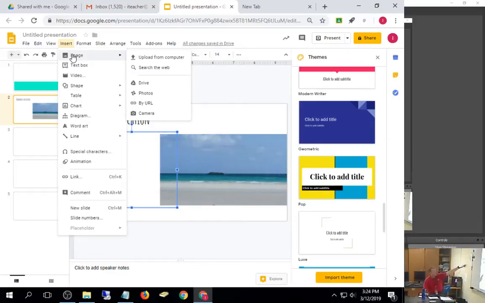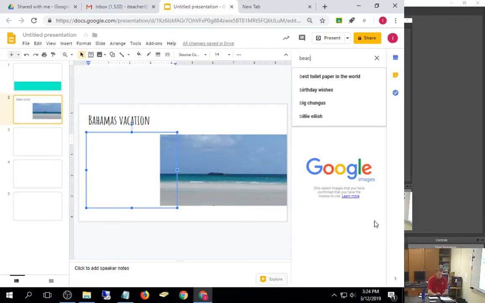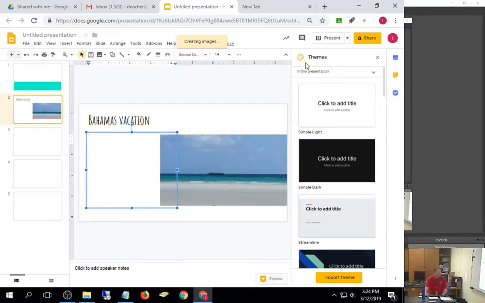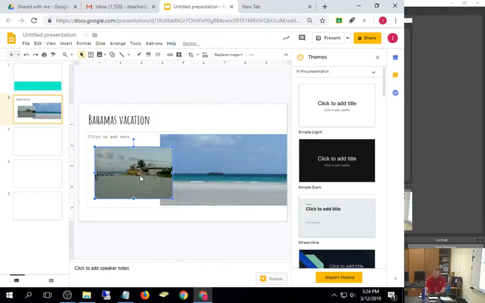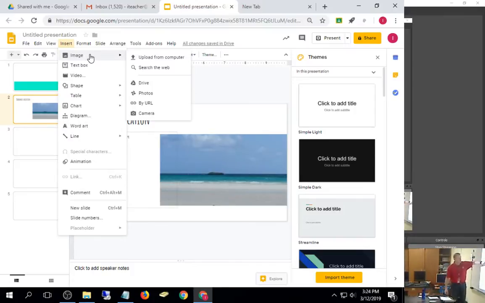If you're just looking for a picture in general, if you hit search the web, you're going to get the Google search over here, and I could add something. Since I've got beaches on there, beaches, Turks and Caicos. Then you can add those. I double clicked on it, and it just drops the image right in there. Drive is going to let you pick from your Google Drive, your Google Photos. If you found a picture somewhere on the web, you can just drop the URL in there as well. Those are different ways to add pictures.